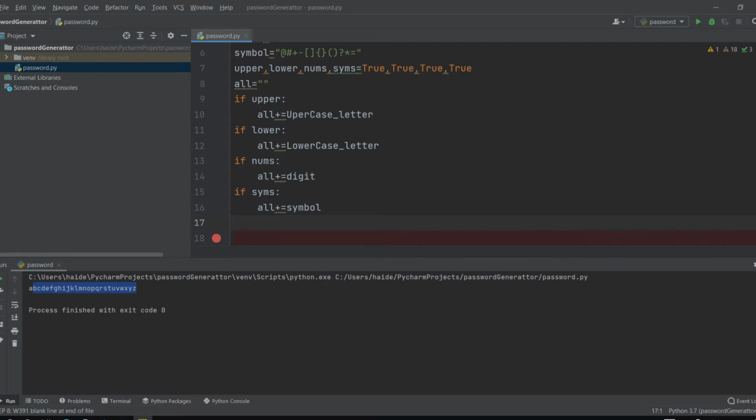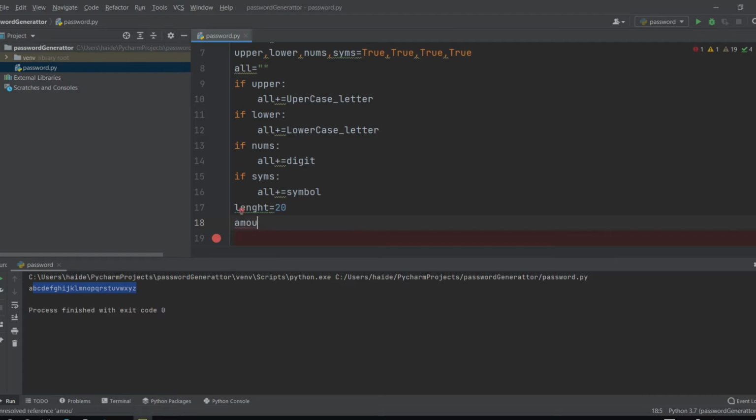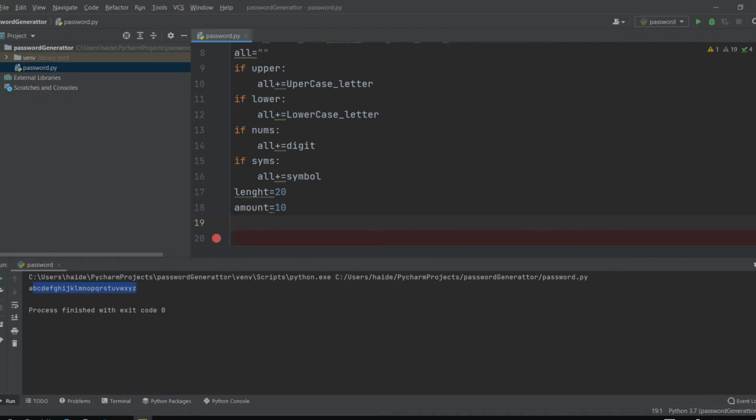What should be the length of the password? So here length equal to 20, this will be the length of the password. And then amount: how many passwords you are going to generate. Here you need to write amount. Suppose you want to generate 10 passwords, you can write 10. If you want 20, write 20.